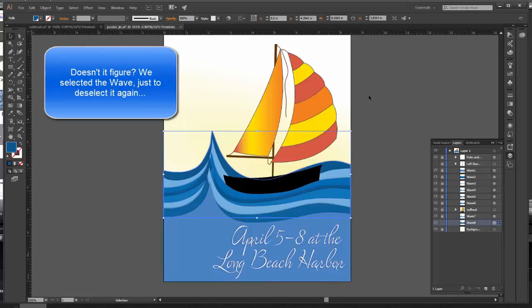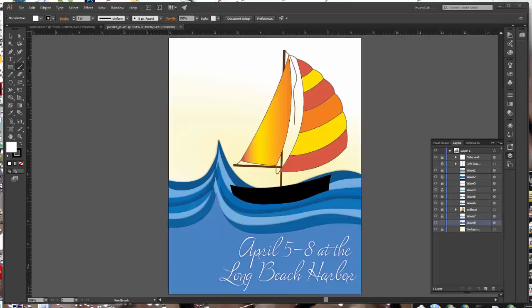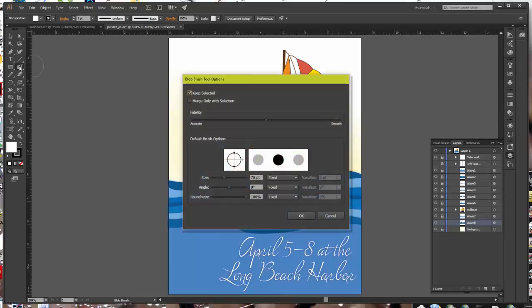Deselect everything on the artboard by clicking off to the side and double-click your blob brush tool in the Tools panel to open the blob brush tool options. Your blob brush tool is going to be located underneath the paintbrush. So hold that down, select your blob brush tool, and double-click it to open up your tool options. Check the Keep Selected option and make sure Merge Only with Selection is deselected.